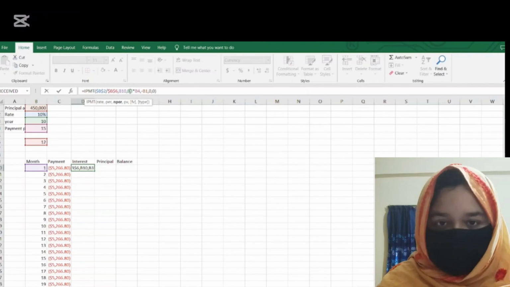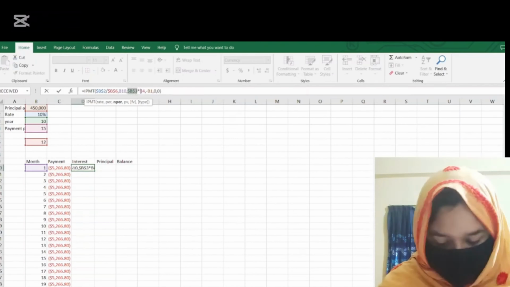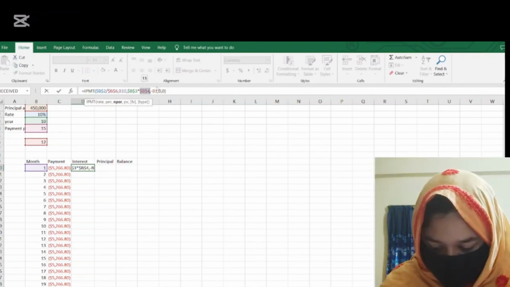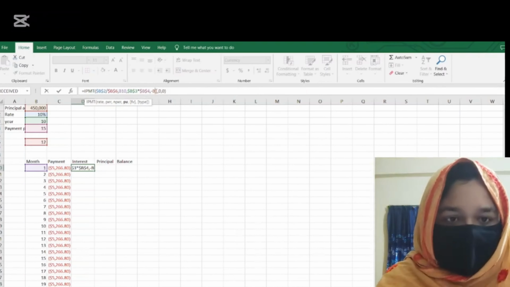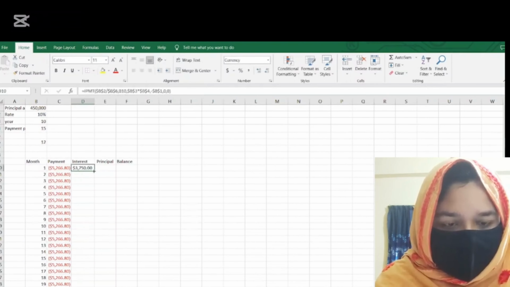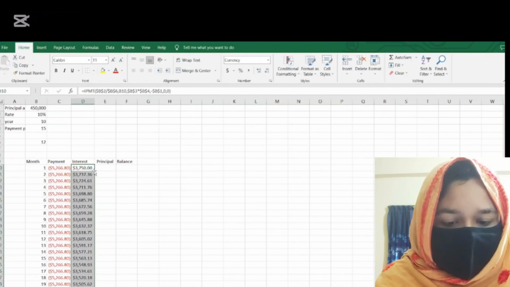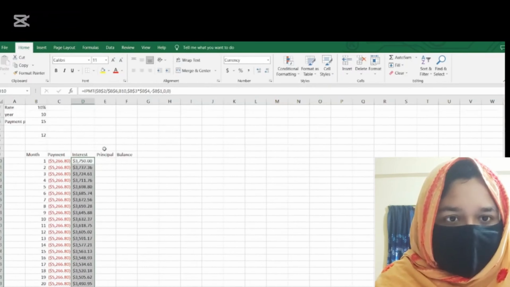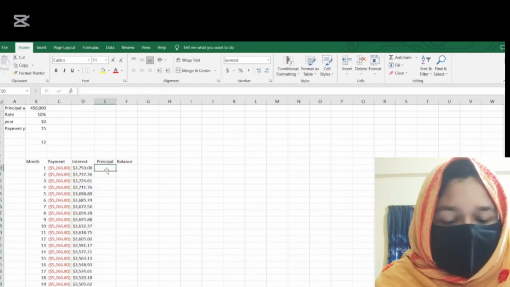These are all fixed. That's all. We just simply click on the plus button to get the rest of our interest. Now we jump into our principal. We are just going to press the equal button.